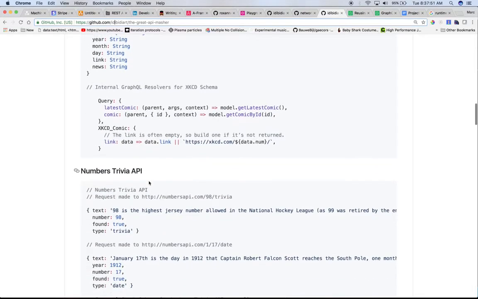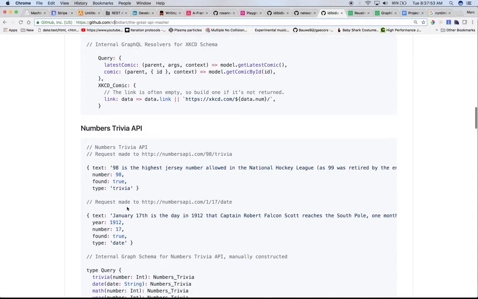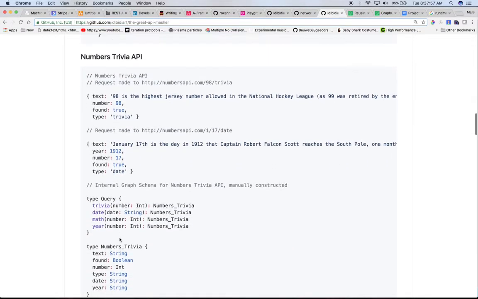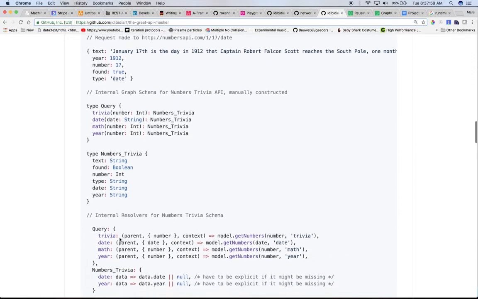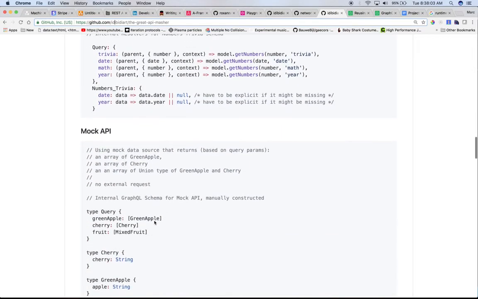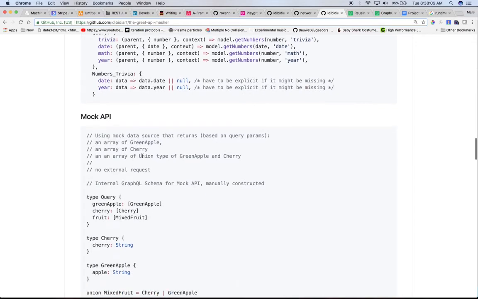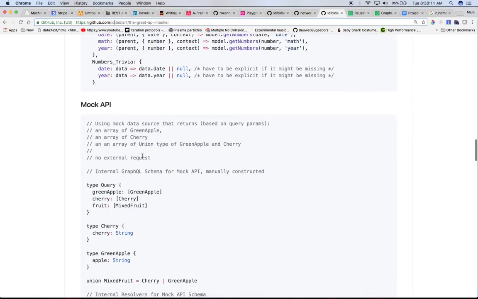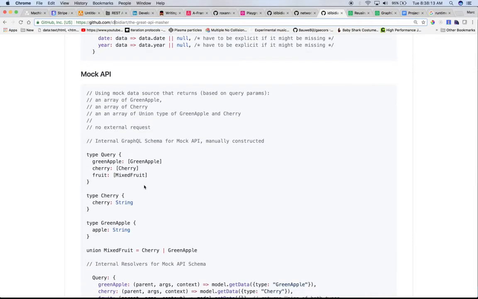We take another API, look at its different outputs, and construct the corresponding GraphQL schema and the associated resolvers. And then we take a third API. In this case, it's a made-up API. It doesn't actually go out to get any data. It's all canned data, but it demonstrates a very powerful concept of having variability in the API output.